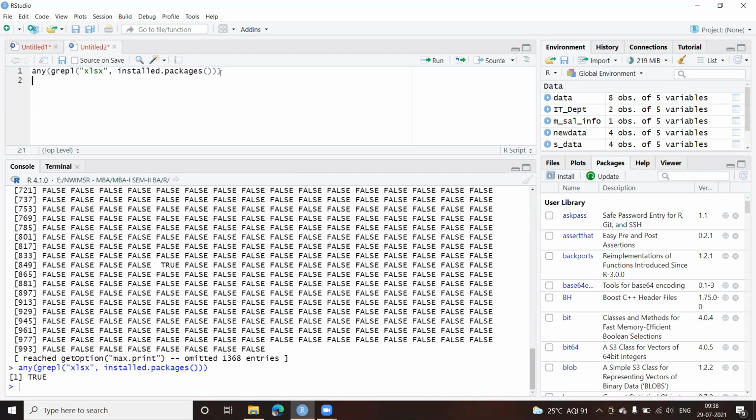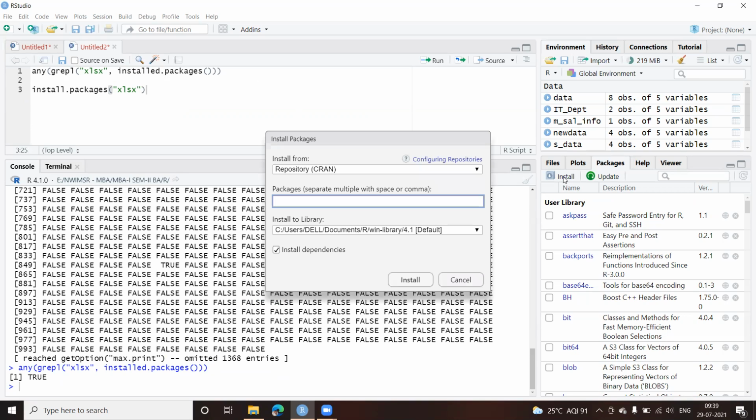In your case, especially those who have not installed this, see that you install it by using the function install.packages, and inside this you specify xlsx. This is how you install the package from code. The other way is to go here, click on the install option, and specify the package you want to install. You can see there's the package xlsx here. You can do that as well.